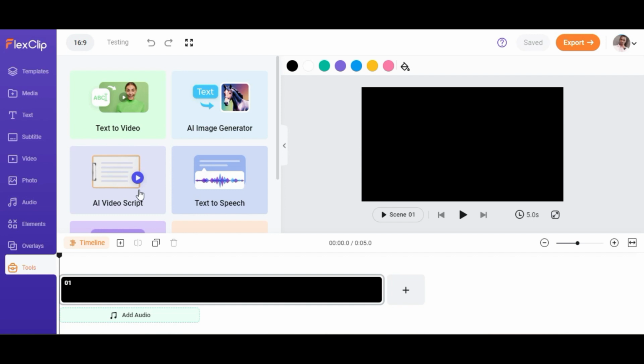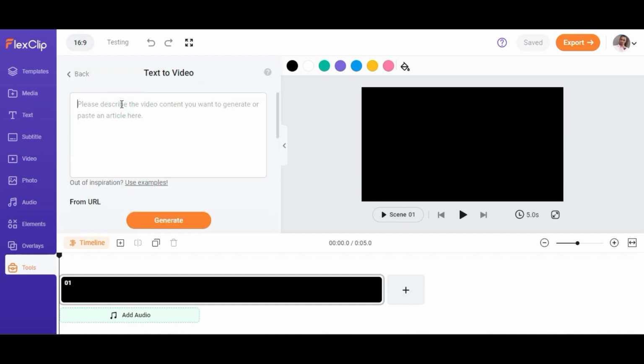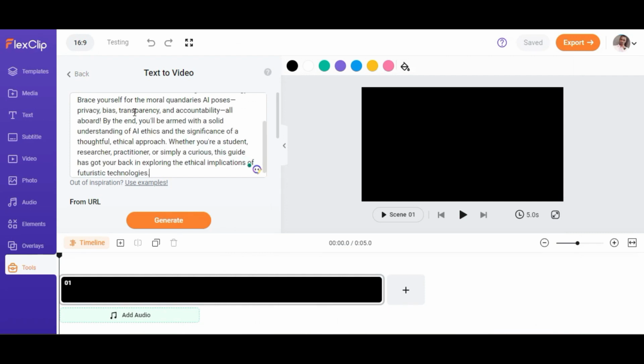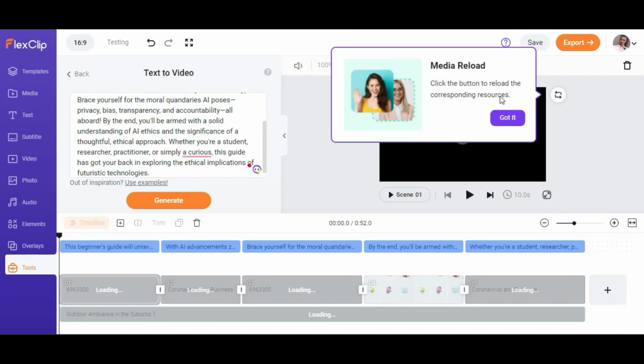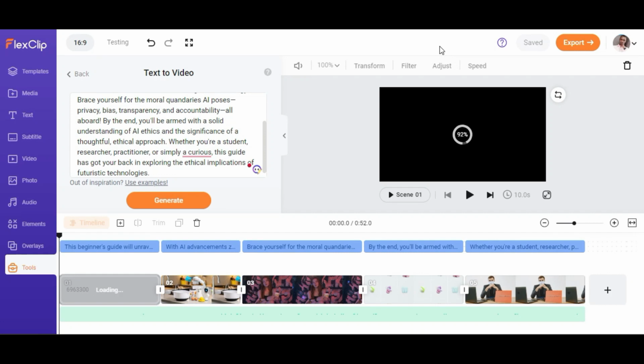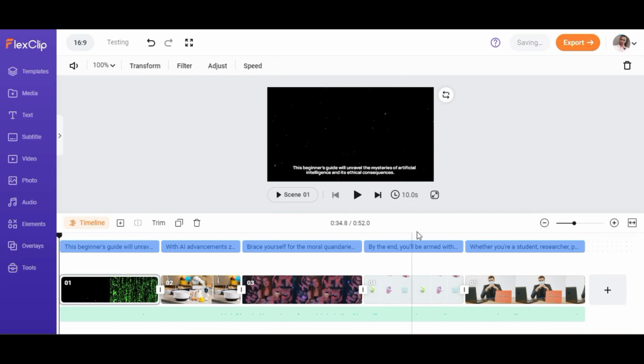Let's start with the AI text to video. Here we shall describe our video content or paste an article. I will paste a description on understanding AI ethics and see what we get. The video will start generating. Once it's done, you'll be able to see all the different scenes in the timeline below, which you can easily edit the subtitles, audio, photos, and video elements with a click of a button.